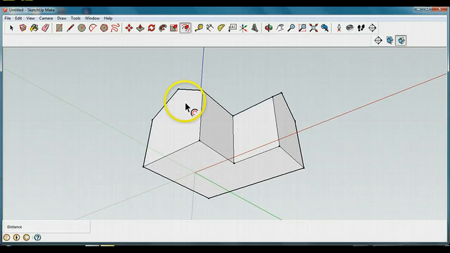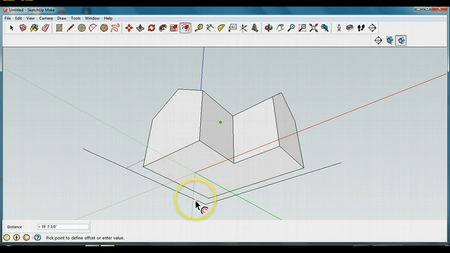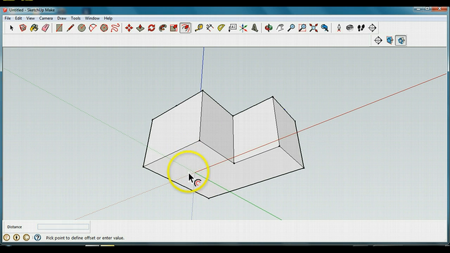So I'm going to click on the offset tool. I'm going to move to here. I'm going to select here.